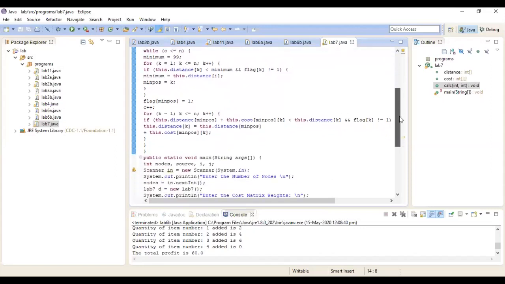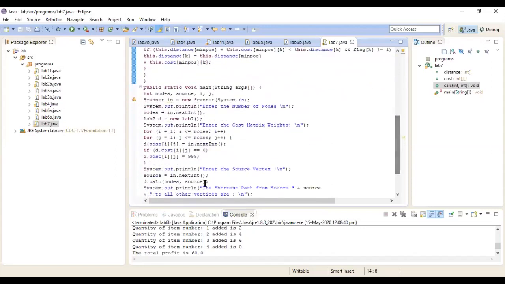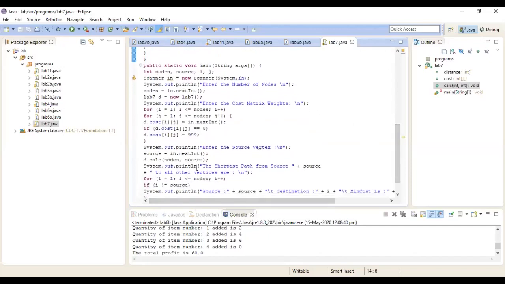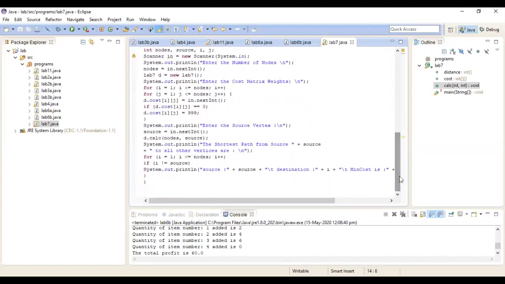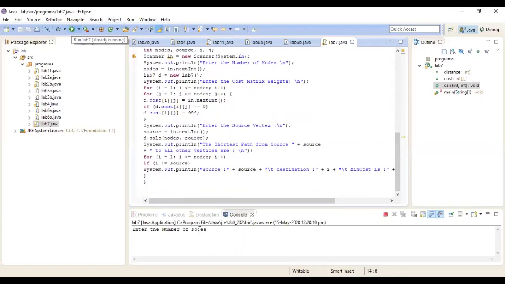This is the implementation of the algorithm. Here we know what is happening. I'm taking the number of nodes, then I'm taking the cost and weight of each node. Then I'm trying to read the source vertex. Okay, then I call calculate, which goes there and finds out the shortest path and returns the shortest path from there. And then I print the minimum cost from source to destination. So this is about the program. We will now execute the program.